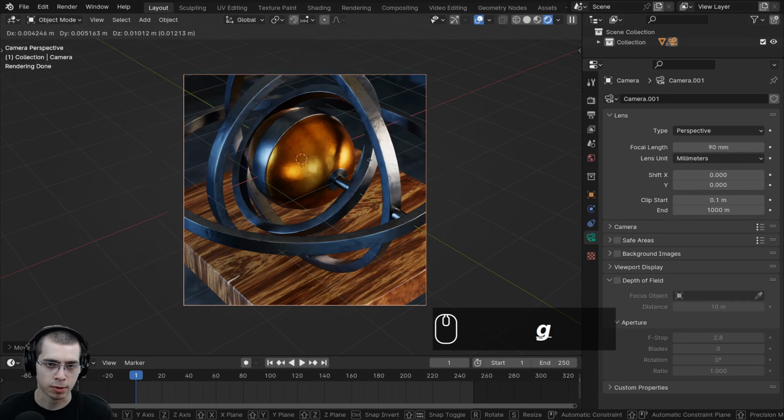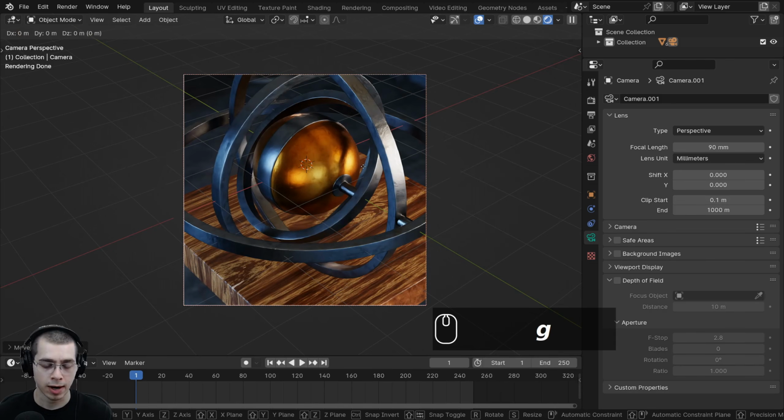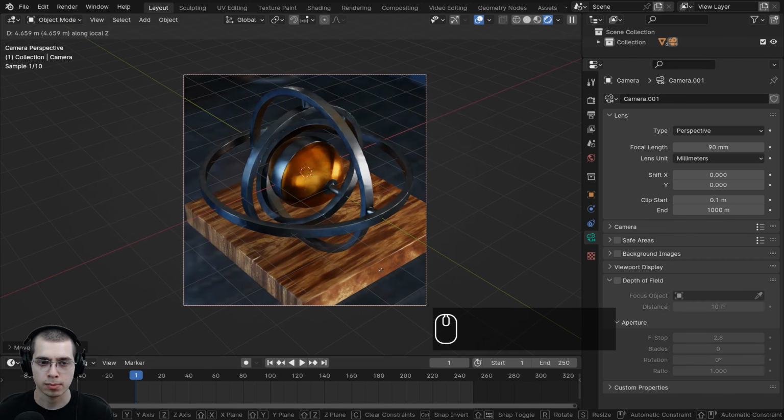And then to move the camera around, you can hit G to grab, place it in the center. You can also hit G to grab, and then you can double tap the Z key and then bring your mouse out, and that'll bring everything out.